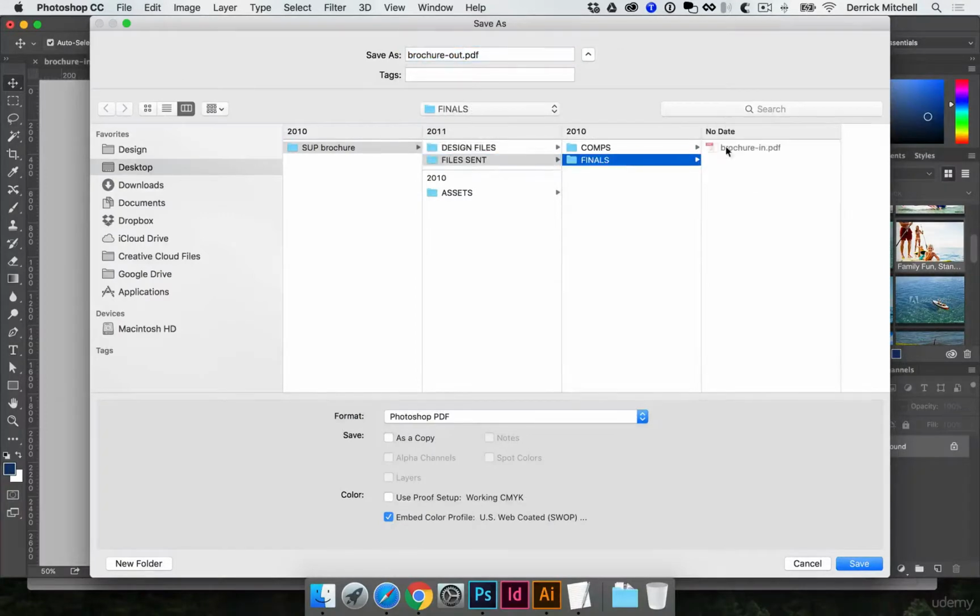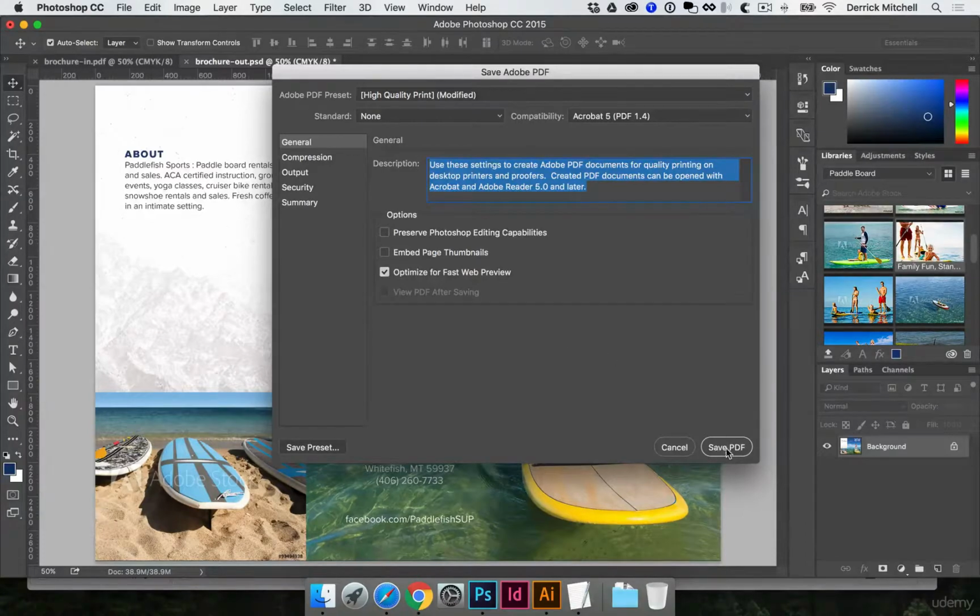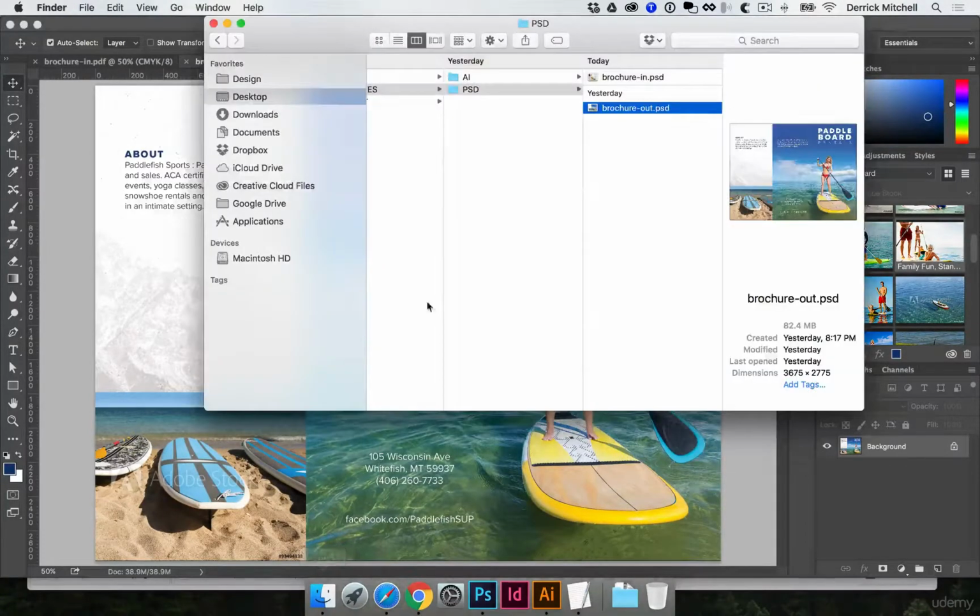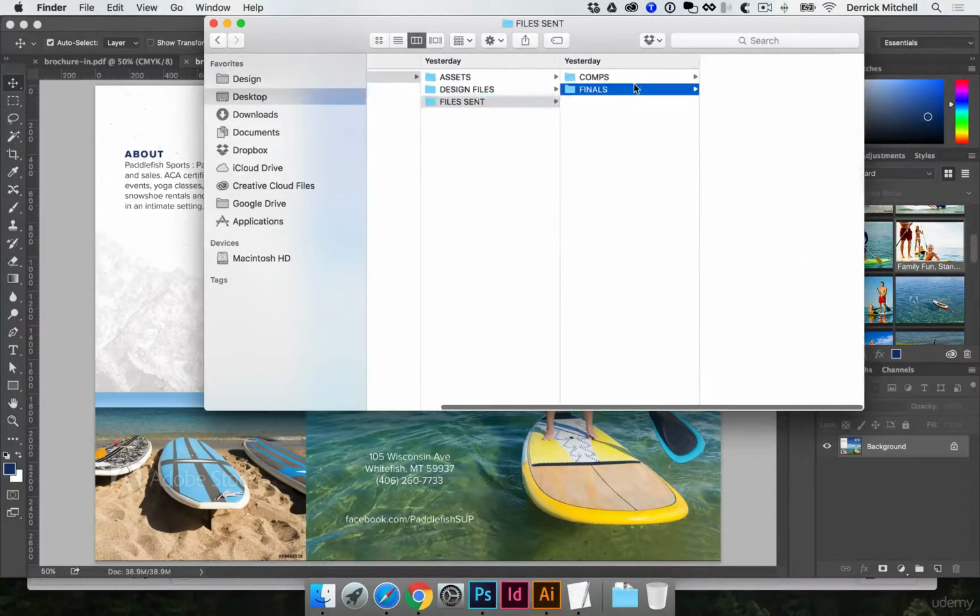And we'll stick it in there and we'll hit Save. Everything looks good. I'll hit Save PDF. And now you've just made your first brochure.